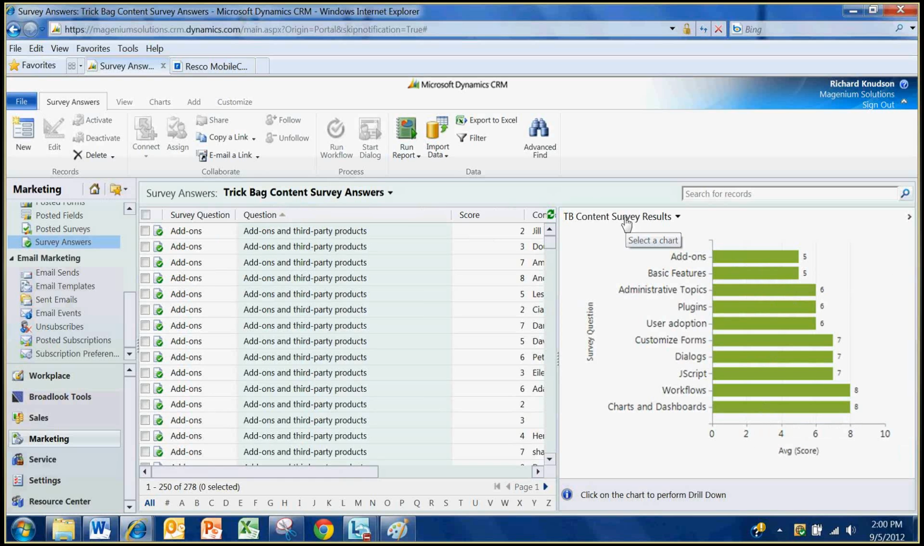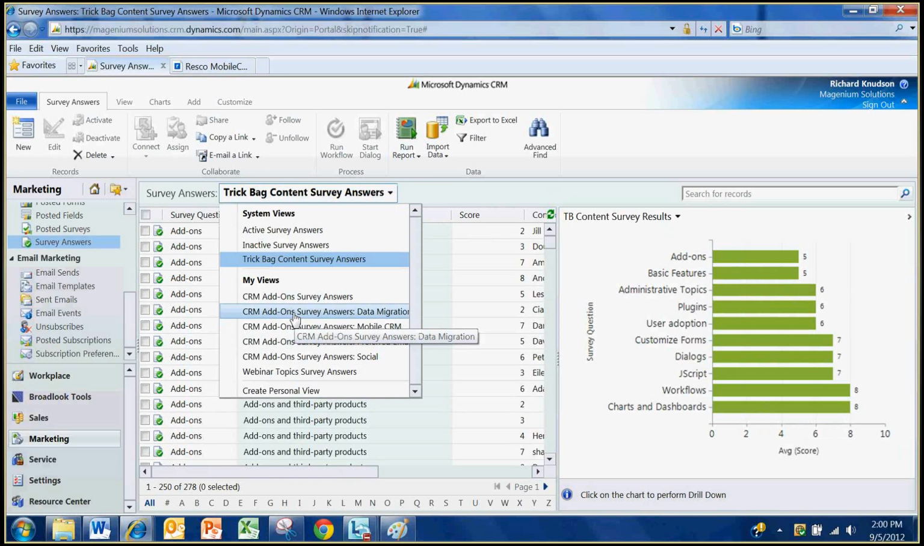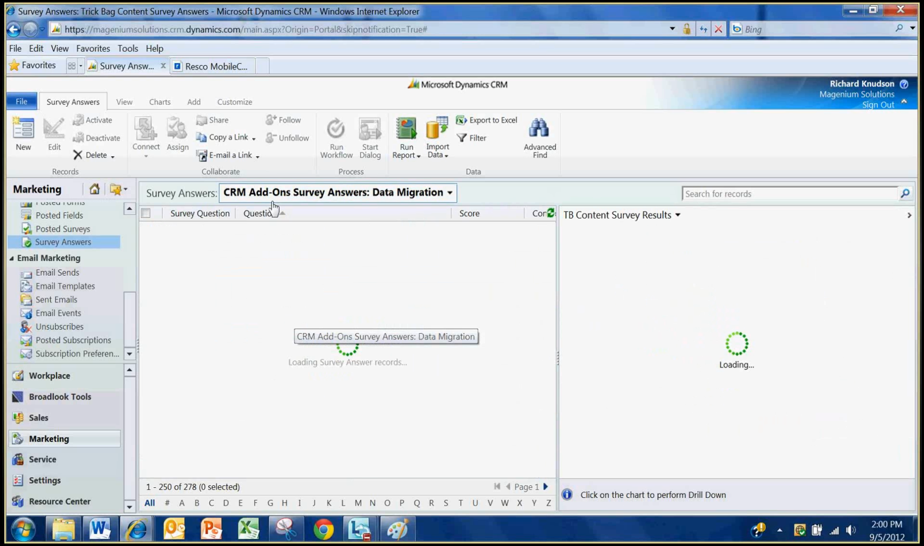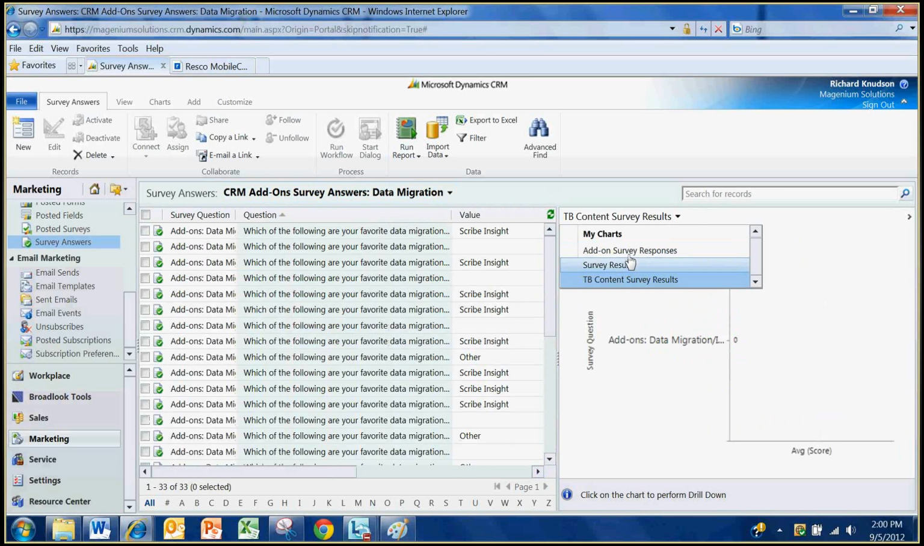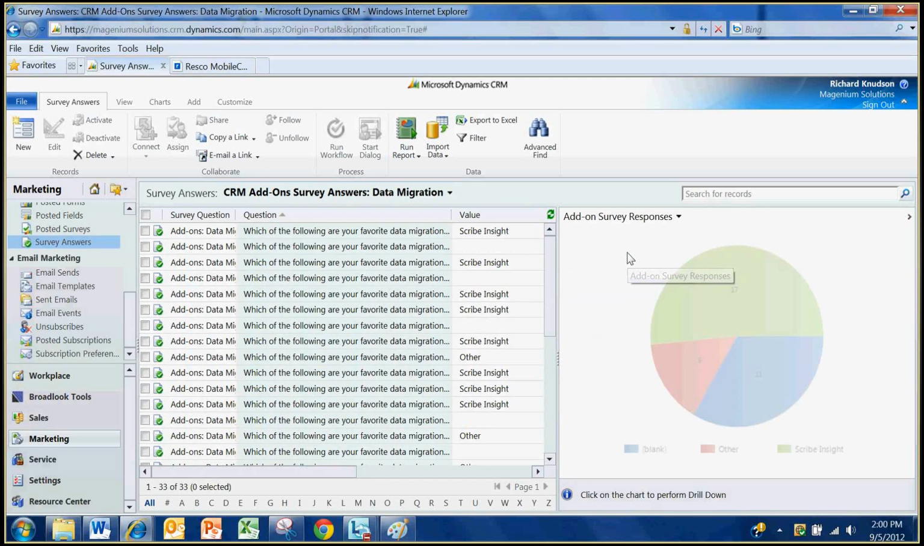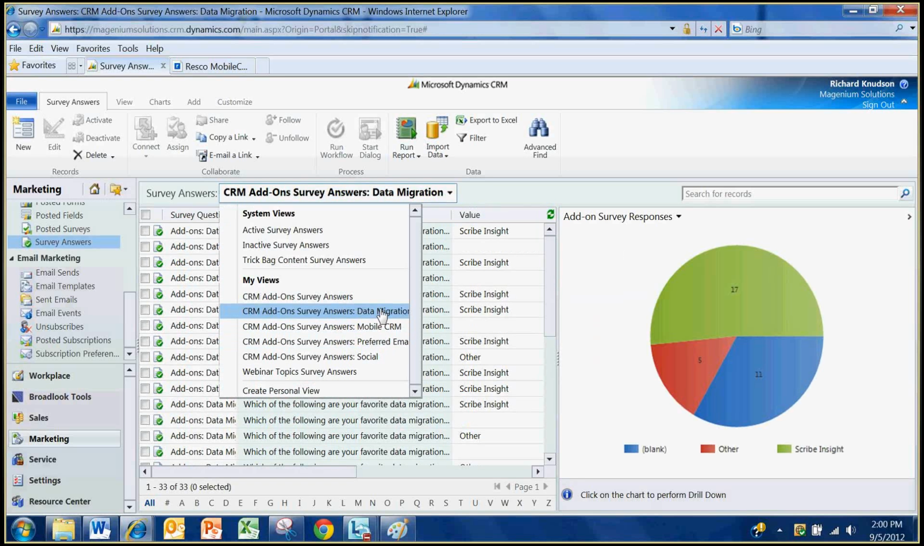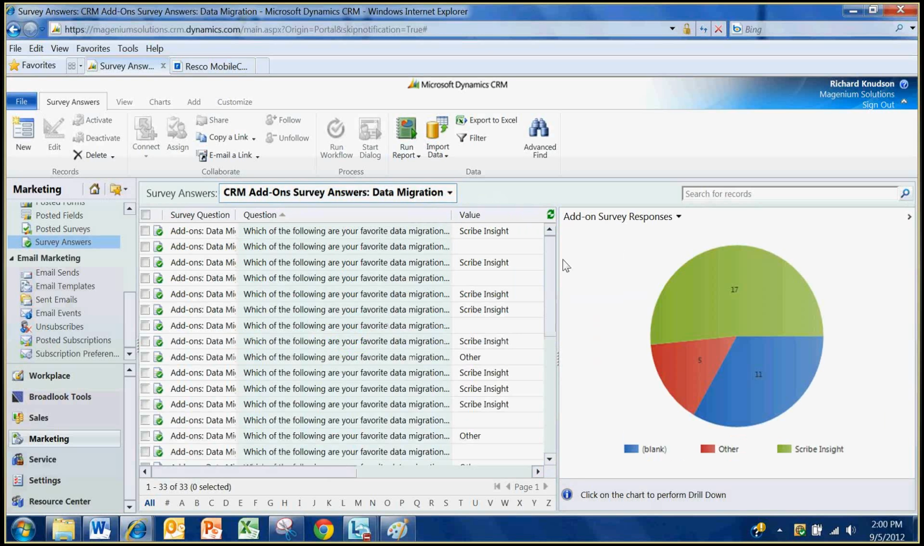And let's take a look at the add-on survey. So what I did was I created a special chart, and I called it the add-on survey responses chart. What this does is it filters, so these filter views that I created basically filter it down to each question, so that for each of these questions, I can create a pie chart that distributes out the responses across the different filters for each area. So data migration, I've got a pie chart that shows a little pie piece for each response. So this is kind of a segue into the actual survey responses here.